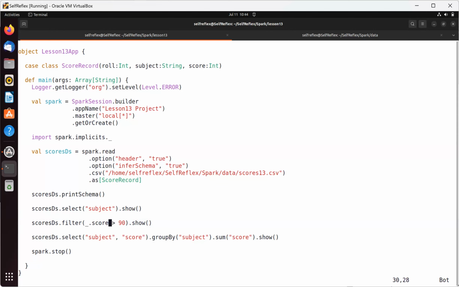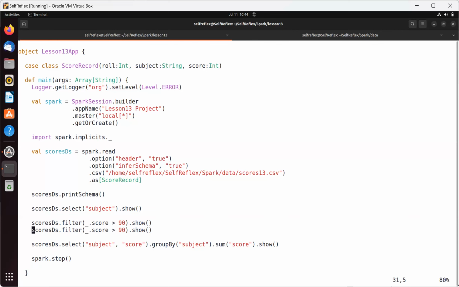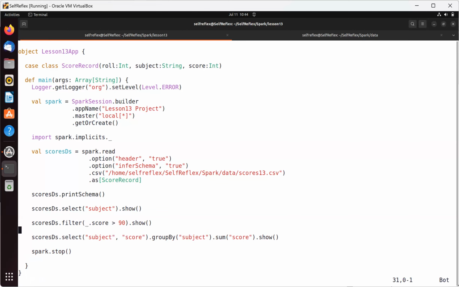There are 2 ways you can do it. You can say underscore dot score, because datasets are compile-time compatible with schemas, so you can write it this way, or you can even write score in double quotes. Let me just show you how you can do that. You can also write it like this. Both are valid statements. All right, let me remove this one.